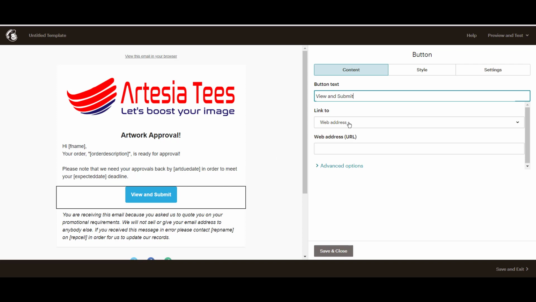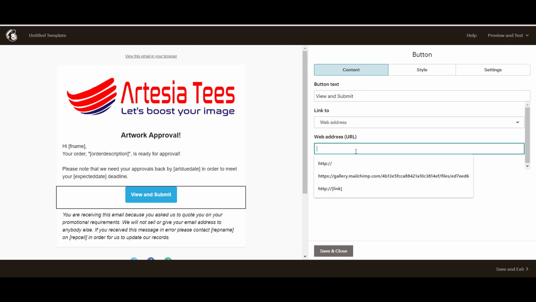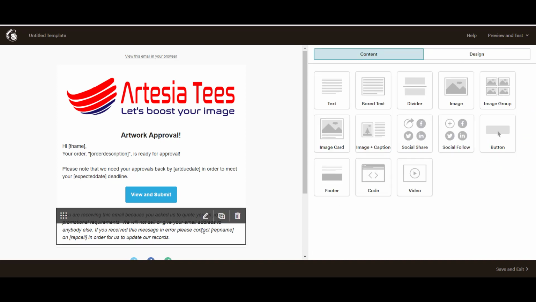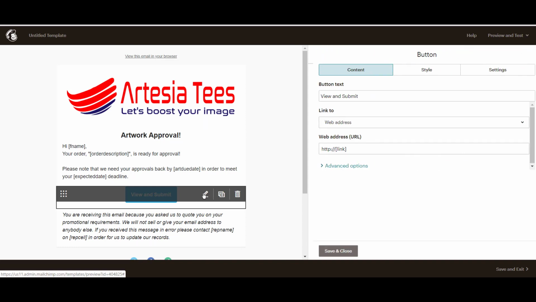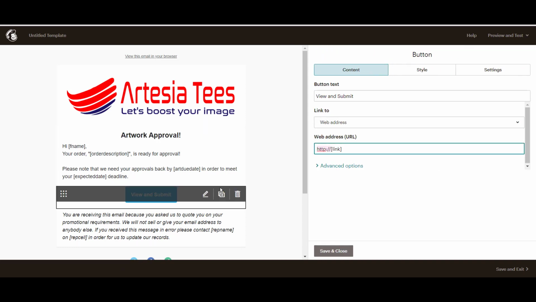We do want it to be a web address, and what I'm going to type in here is the variable link, and hit save and close. Now, I want you to see what happens, because we're going to have to change this once we get this into HTML code. So if I click back on it, what it did is it put an http:// in there that we don't need. And I can't change it in MailChimp, but I'm going to change it once we get our HTML code done.